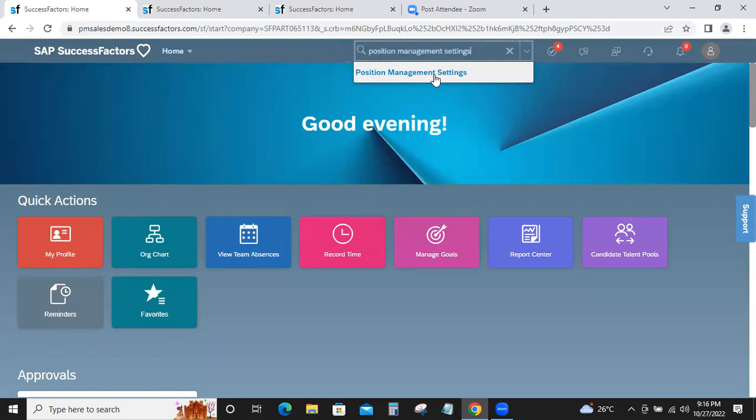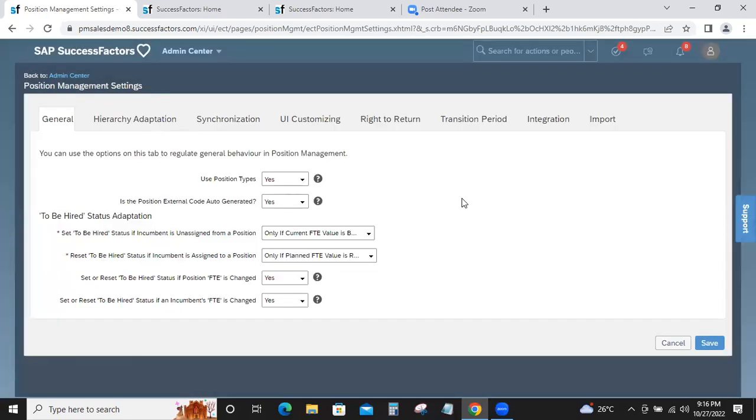It is basically a settings place, where you give the settings to the system. Based on this you can create the position later. So first you need to know what settings are available while you create a position. I have typed position management settings and I am opening that. Once you open this, you have all these options: general, hierarchy adaptation, synchronization, UI customization, right to return, transition period, integration and import.